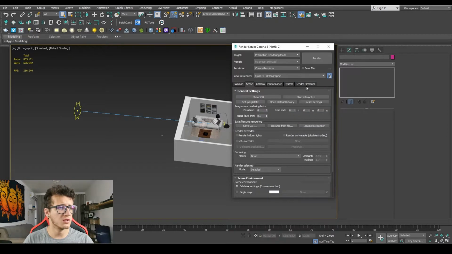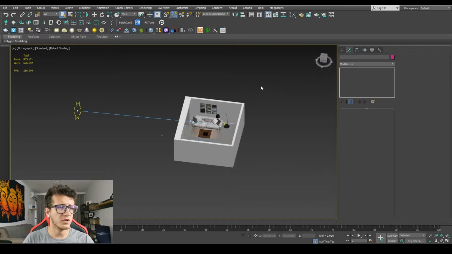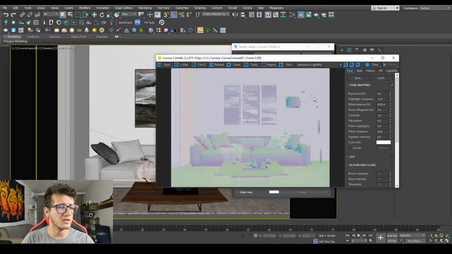And now we can check the lights in the Render Elements tab, and as you can see we have the environment map, the Corona sun, and the object, which is the light for the lamp. And that pretty much is it. Now close it, press on Hide All, and go to the camera view mode and start the interactive light mix to see how this whole scene looks like.